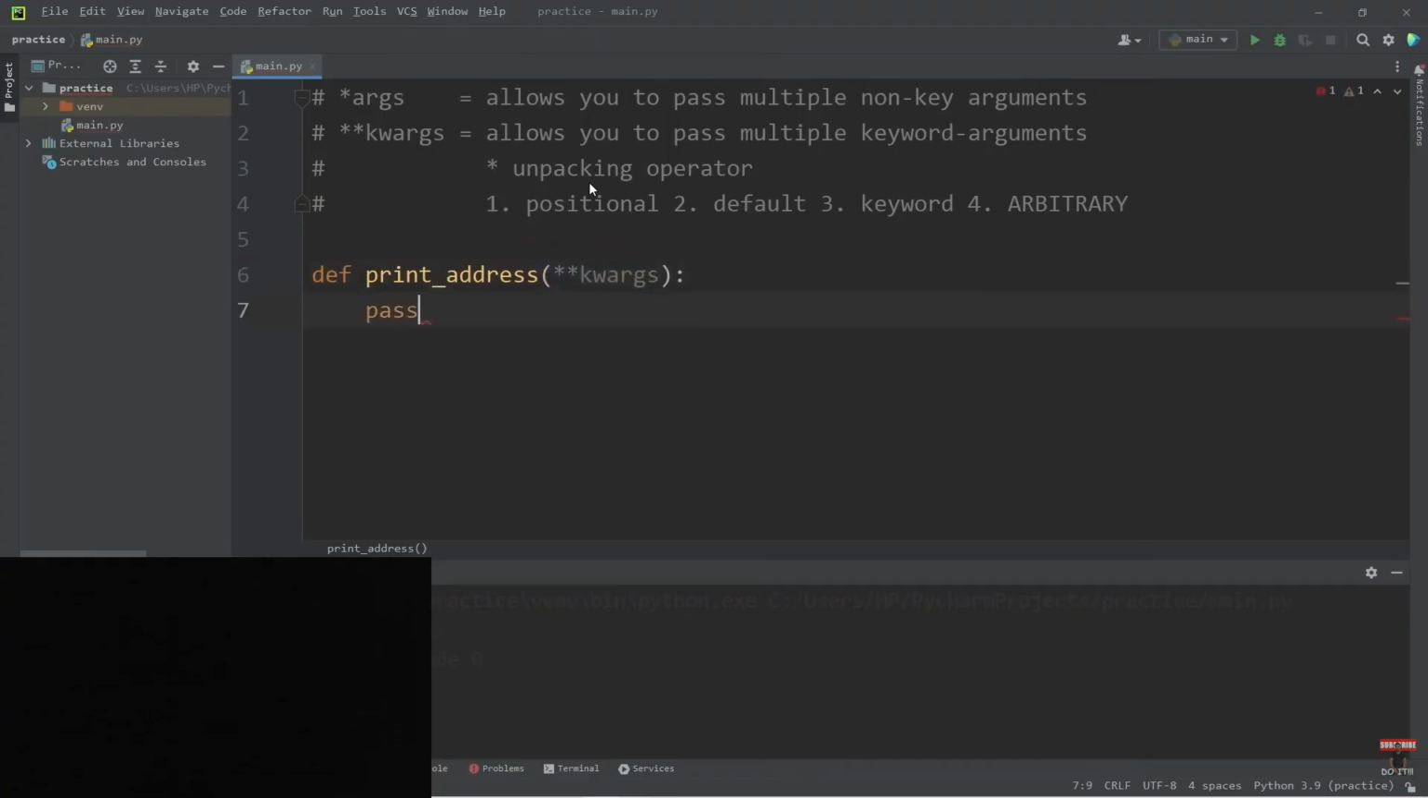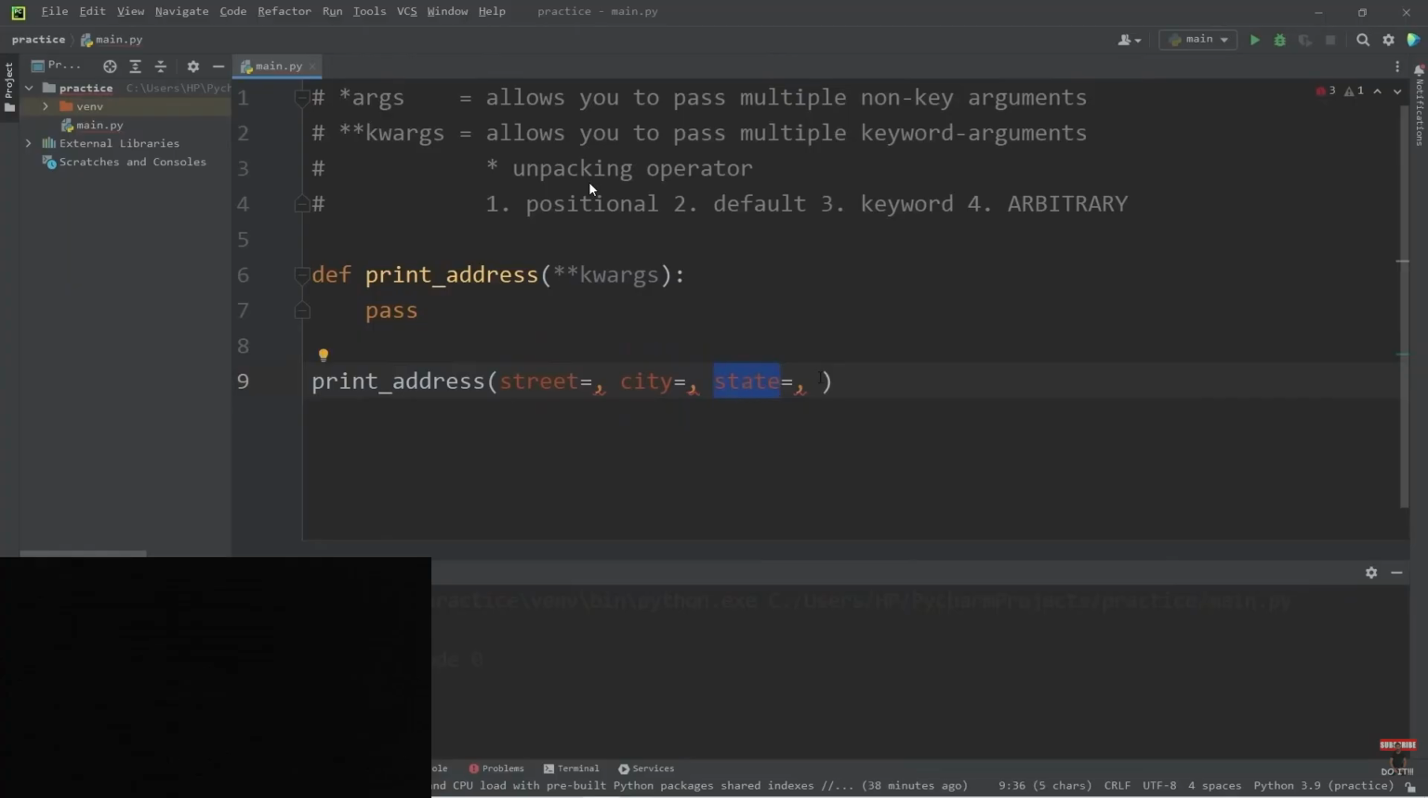Just as a placeholder, I'm going to type pass. Pass doesn't do anything. I want this program to be able to run. We'll get back to this function momentarily. I'm going to invoke this function, print address, then pass in multiple keyword arguments. With an address, you would typically have a street, a city, state. Depending on what country you live in, you may have more or less of these keyword arguments. I live in the United States. We have a state. Then a zip code.